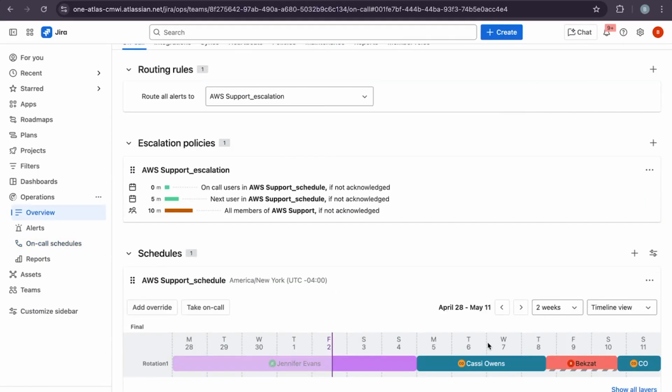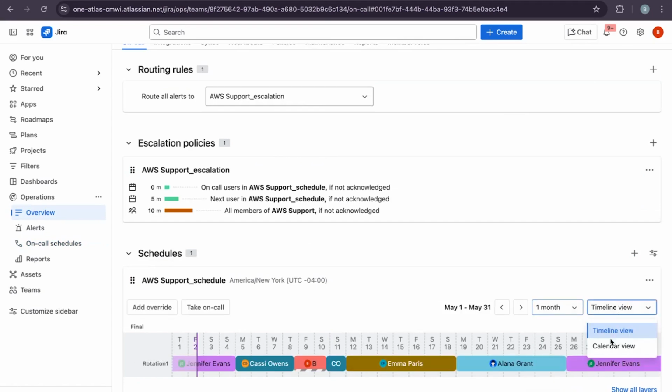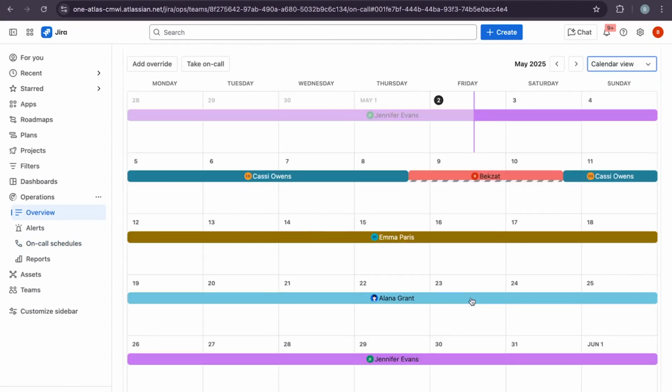This is the team's weekly rotation calendar. You can change the timeline, the view for your calendar. Now, we can clearly see who's currently on duty, who's next in rotation, and if there are any coverage gaps.